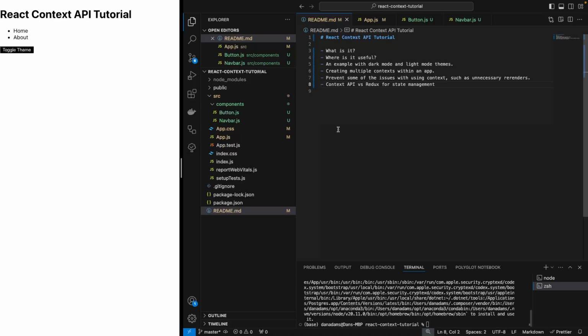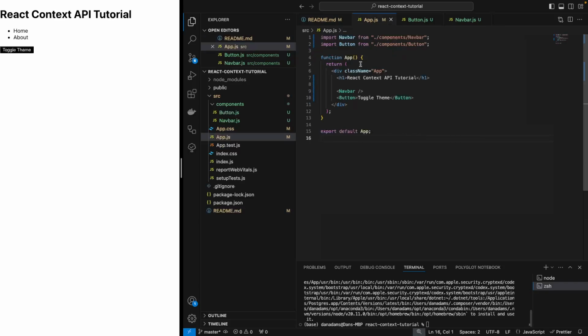So let's now go through a quick example showing you how you can use the Context API to toggle between light mode and dark mode within an application. I've got a basic Create React app application here, and I've just cleared out the app.js file and made a couple of simple components.